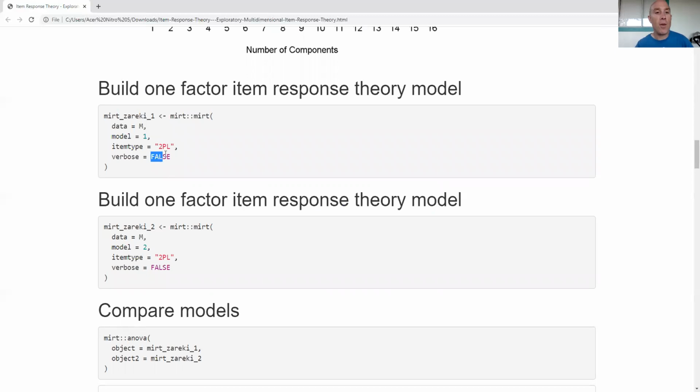And I put verbose equals false because there's going to be a lot of iterations to be showing.